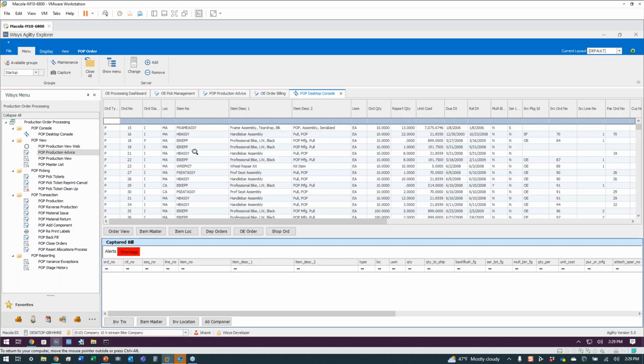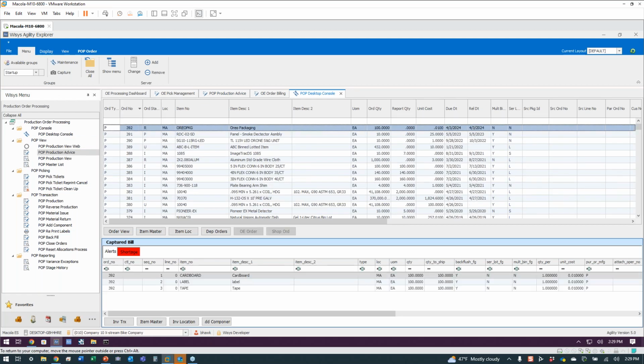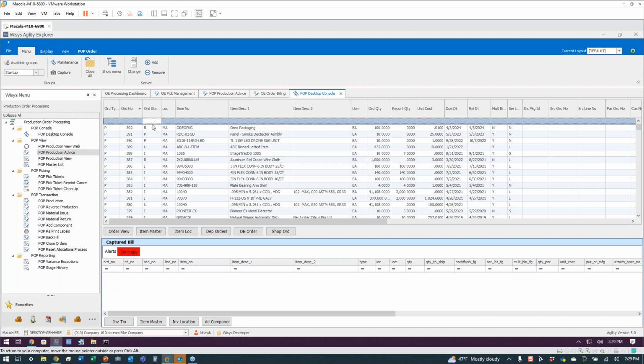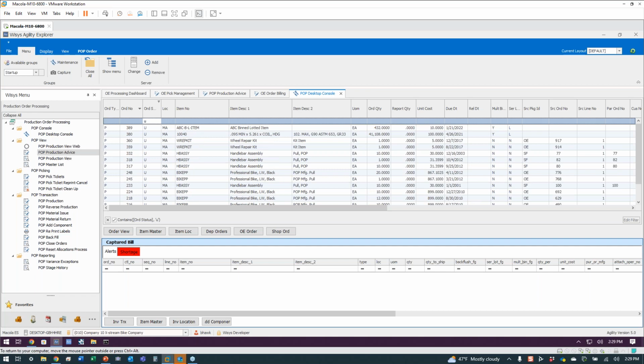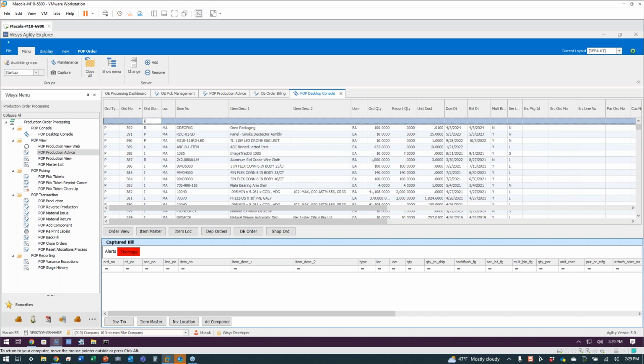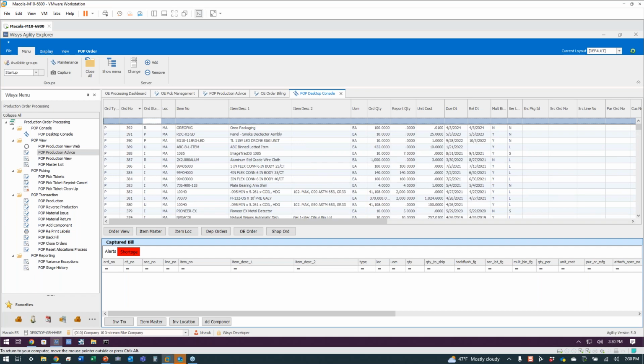And now that I've opened that up, I want to look at POP orders. I can sort them. And here's the POP order that was just created. You can see that it's already been released. So you can look here quickly. What are my released POP orders? What are my unreleased POP orders? What are my in-process POP orders? Things like that. Very quick.